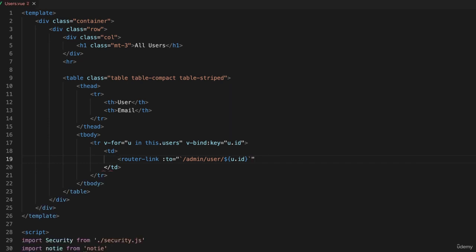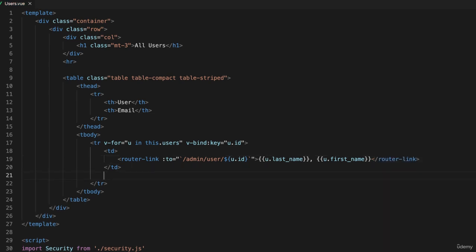That's better. Then I'll close this and put in the u.lastname, the user's last name, and then a comma, and then u.firstname. And then I'll close the router-link. Okay, so that's my first table cell, and my second table cell is really simple. It's just this, td u.email. And close the td. Okay?